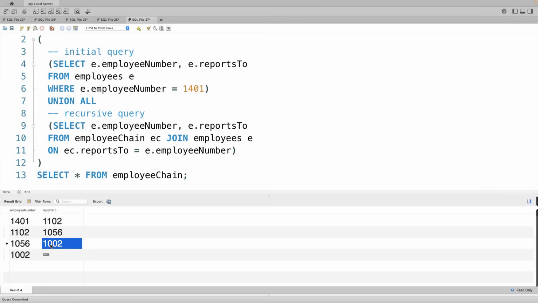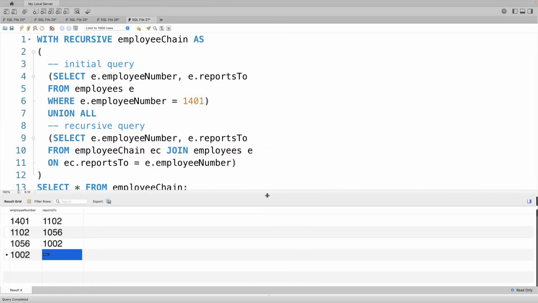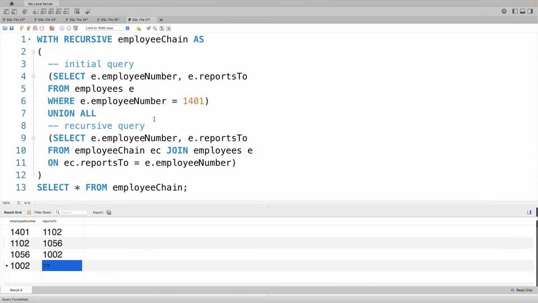So we get the employee number and reports to. Then the recursive query runs again. It checks for the employee who has the employee number 1002, and then it gets 1002 in this. And then the recursive query runs again and it checks for the employee who has the employee number null, and nobody has the employee number null. So the recursive query returns no output, and that's when the query stops. Okay. And that's how we have information about the employee number and we have the reports to information.